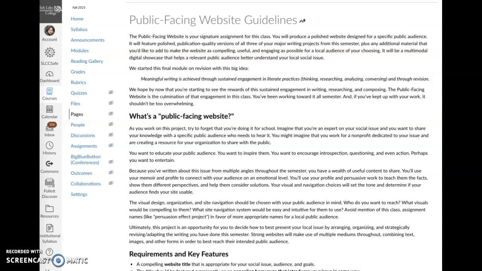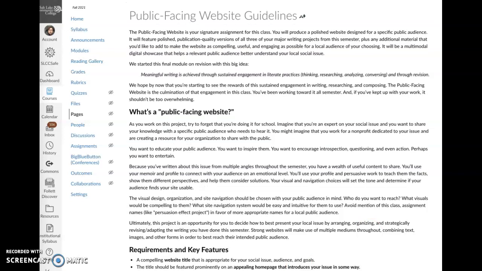Your job will be to revise, adapt, polish, and arrange all of this material into a standalone website that authentically engages with your local social issue and does so in a way that appeals to a local public audience of people who you feel need to learn about and become engaged with your issue. In other words, the website is a container for the work you've produced in this class this semester, but it's also designed to be a real public project, one that uses the strategies of writing that we've practiced this semester to effectively promote change and awareness around your issue.